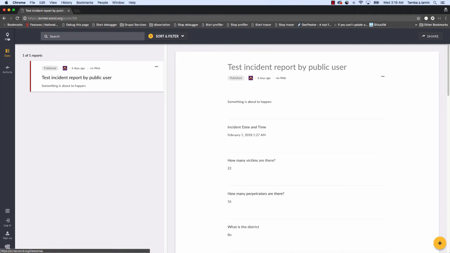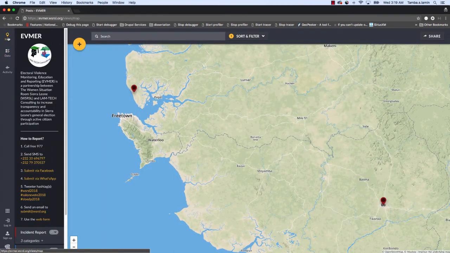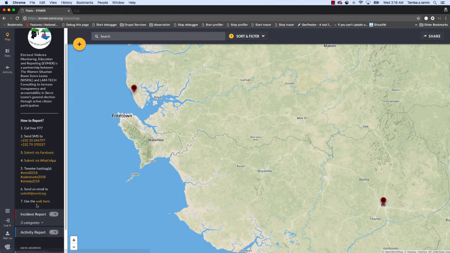Now, let's say you want to add an incident. You are a public user and you notice that there is some electoral violence going on in your area and you want to report this electoral violence. To do that, you have several different methods. One method is you can call free 977. Someone is going to pick up the phone and that person will ask you some questions. While they are asking you the questions and you are answering, they will open this system up and they will type the information in.